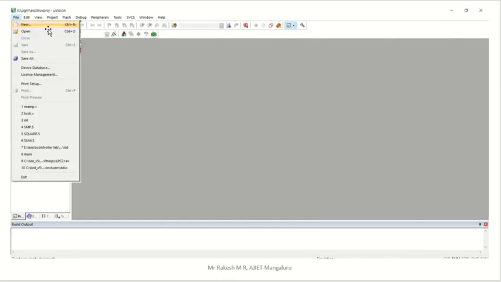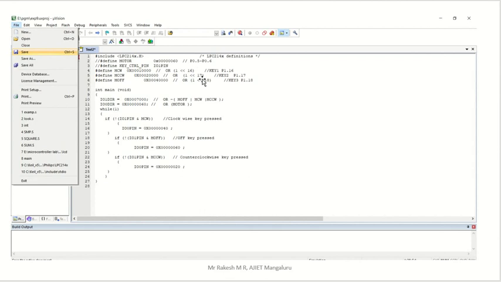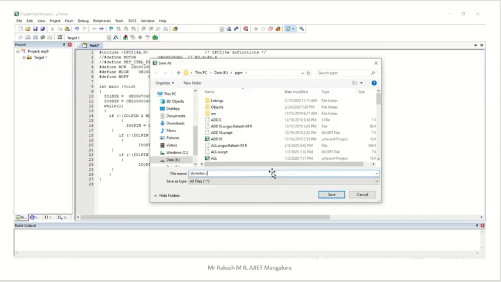Then go to File and create New. New means you get a new tab, a new window. There you can type your entire program. If you want, you can mention comment lines and everything. Once the program is over, you have to save it: go to File and save, with a particular name. Here I saved it as dcmotor.c. Since we are writing an embedded C program, you have to mention the extension .c and save that.